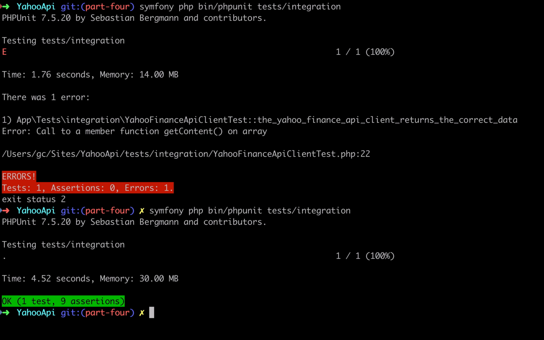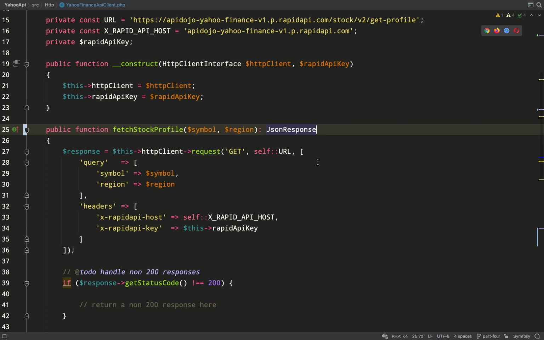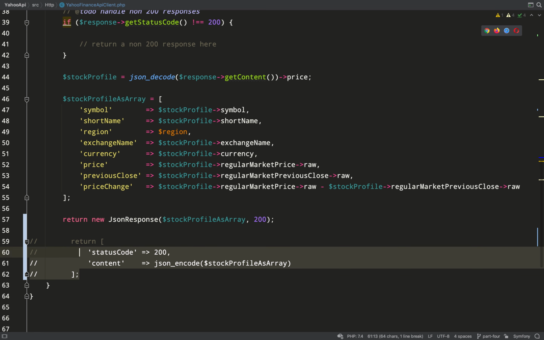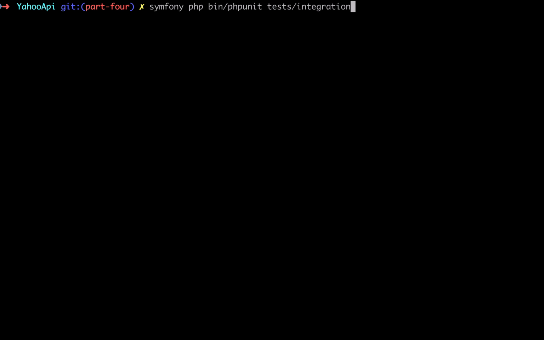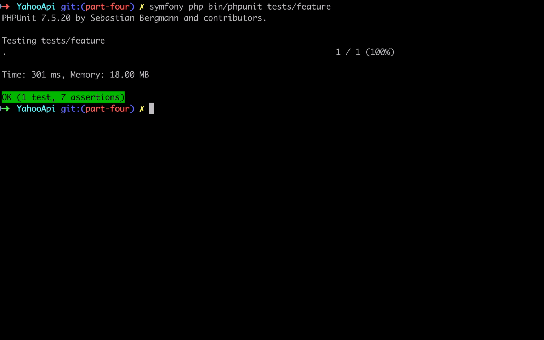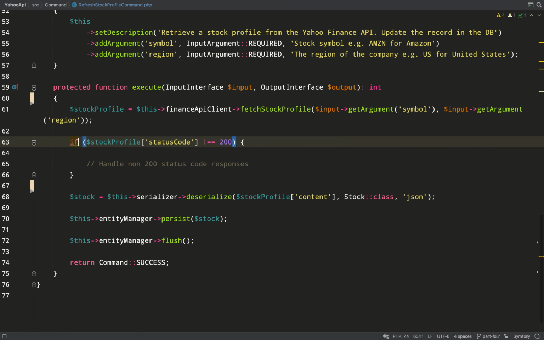And the reason why it passes is because JSON response also has get content and get status code methods. Okay, so I can go down and clean out this. We don't need this array return anymore. And what I'm going to do is run the feature test and see what happens there. Now when we run our feature test, then the fake gets injected, so nothing changes, the test still passes.